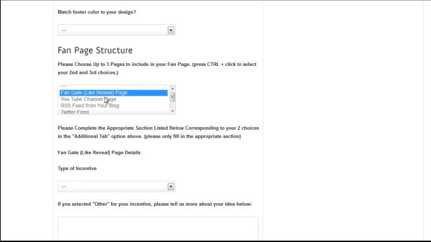I really recommend that you do this fan gate page. That's really one of the biggest benefits of having this to begin with, so you might as well take advantage and get that. A YouTube channel, RSS feed from your blog, Twitter feed, Flickr gallery, fan page promo video.